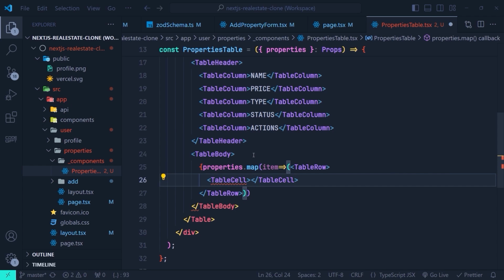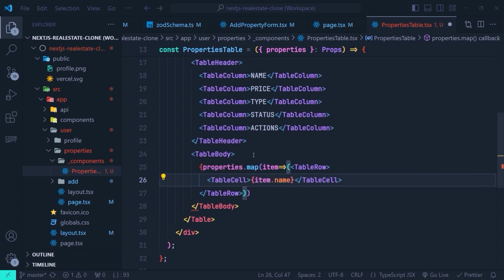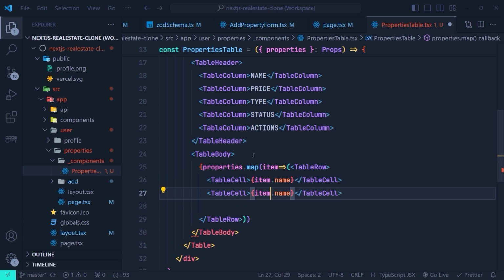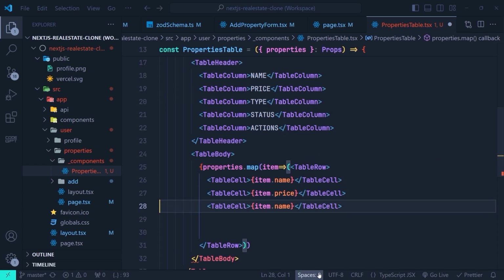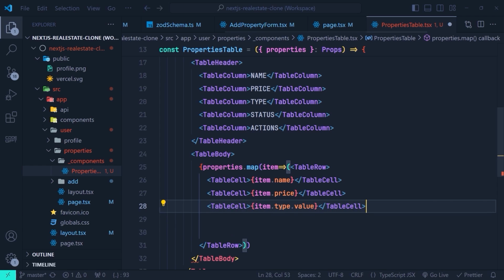Okay, table cell, and then let's import that. Okay, and then inside this table cell we're going to render the item.name. Okay, let's copy that and paste it here as a second table cell. The second column is the price, so we're going to render the item.price. The third one is going to be type, so here we're going to say item.type.value. Okay, so the value is actually the text or the title or the name of the type of the component.